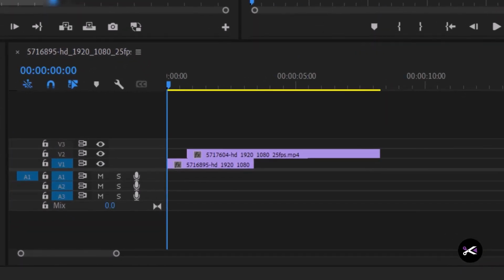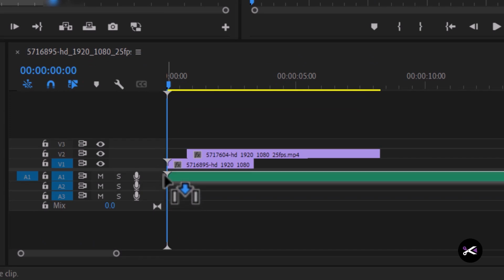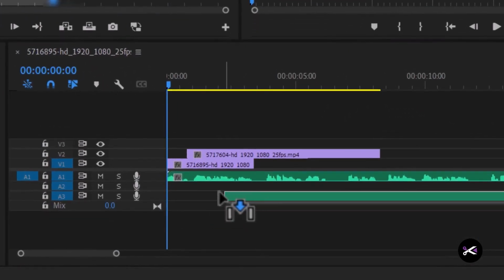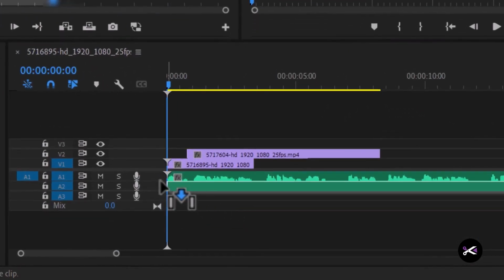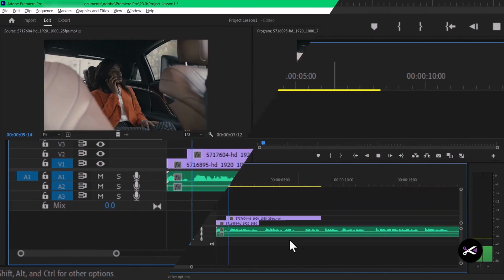A1, A2, A3 are audio tracks. You place your sound clips here. You can have multiple audio tracks, which is handy for music, dialogue, and sound effects.